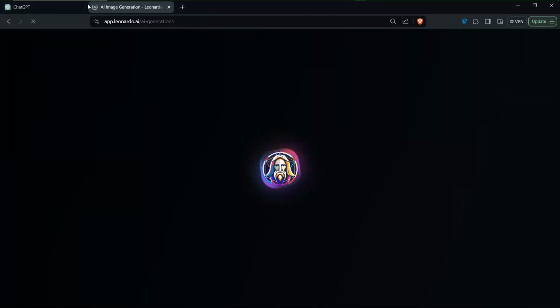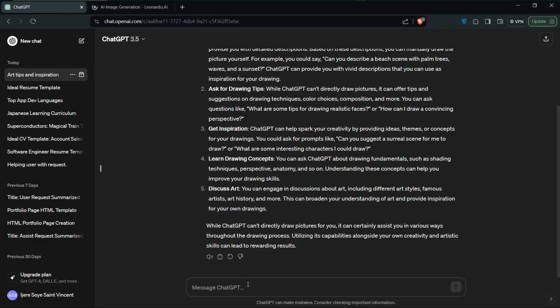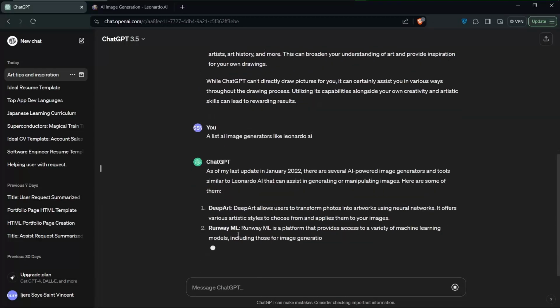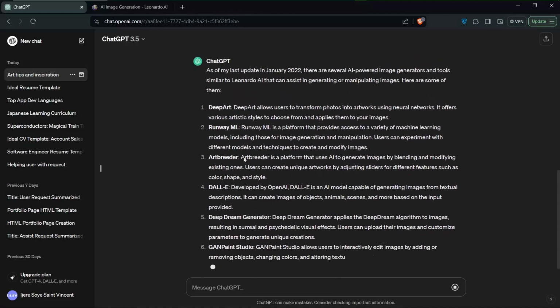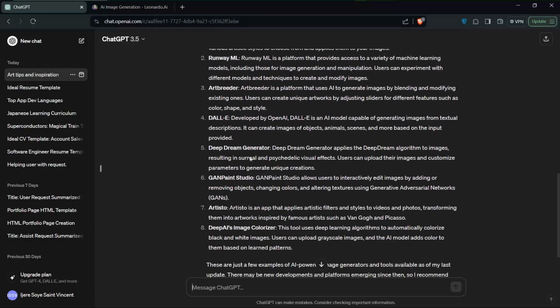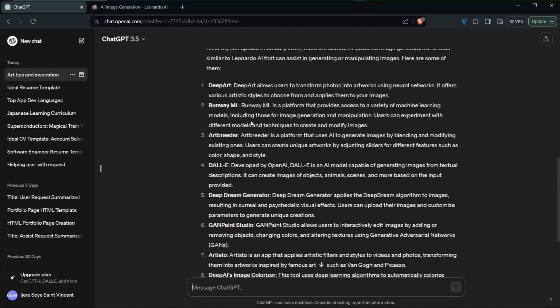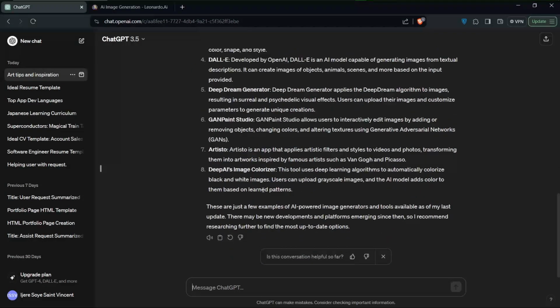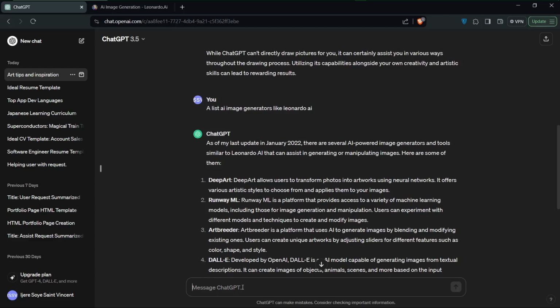You can use other AI platforms, and there is a list of them, so I'll just ask ChatGPT for a list of AI image generators like Leonardo AI, and I should get a bunch of them hopefully. So we have Deep Art, Runway ML, Art Beats, there are a couple of them right here. I have no idea if most of these are still currently running, but you can do your research and find the one that best suits you.